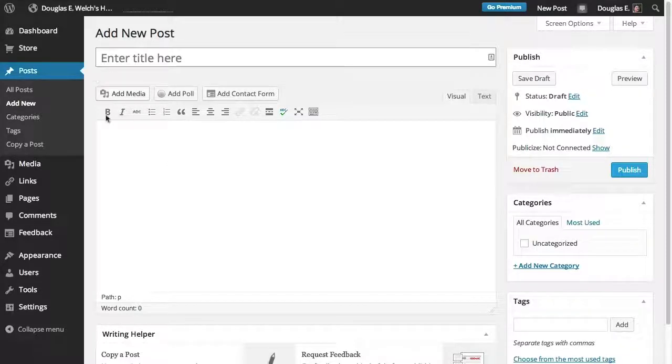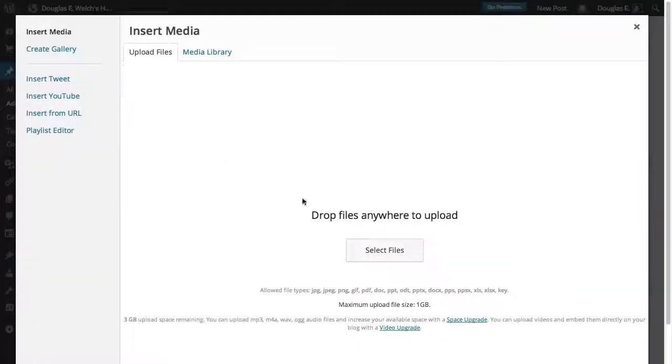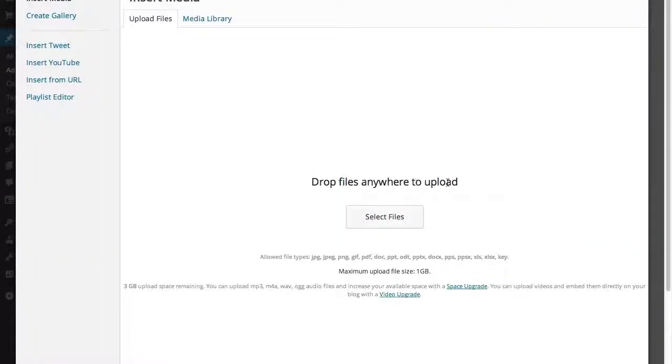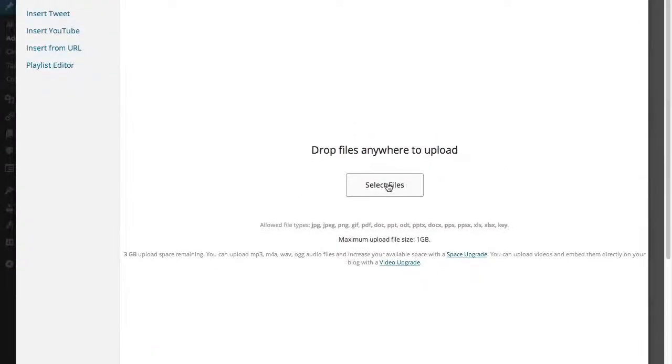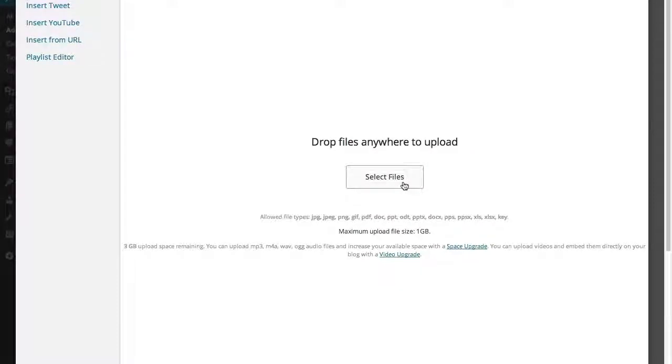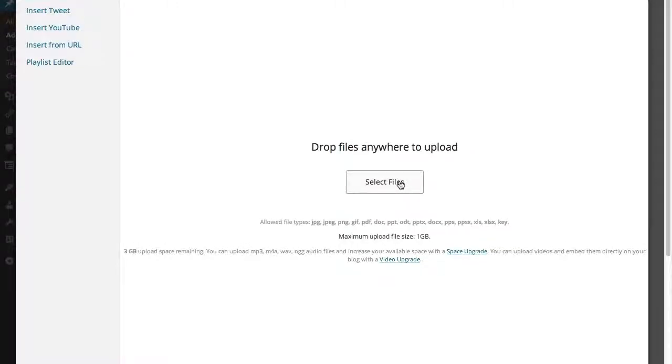You'll notice up here near the upper left, there's an Add Media button. We can click that. And then we're told to drop files anywhere to upload. So you can drag and drop files in here, or you can click the Select Files button to open a window and then select them from your hard drive.